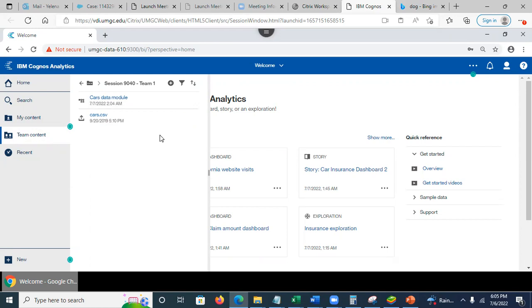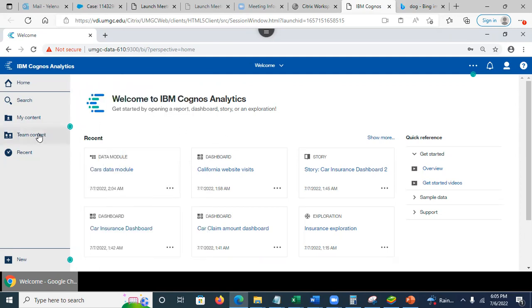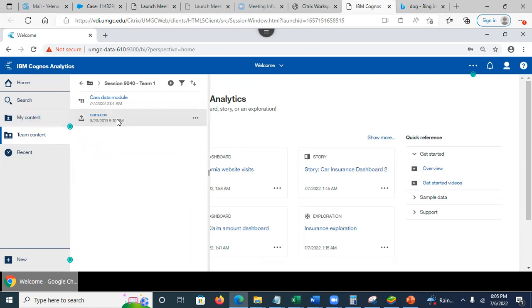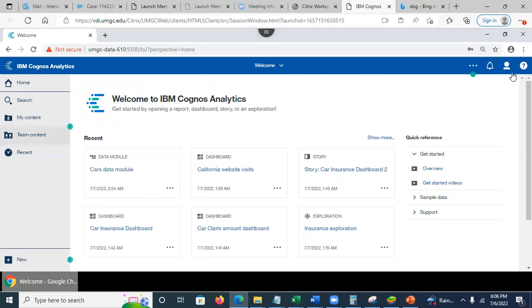Speaking of deletions, if you delete this cars dataset, this data module would be invalid. There are dependencies between objects here. Okay, so now here, see this team content. I'm in my team. I see this. There is another team member. So let's do this.